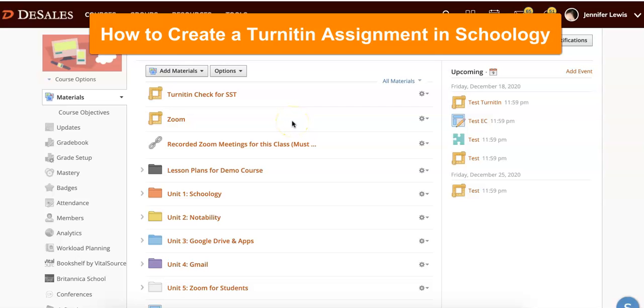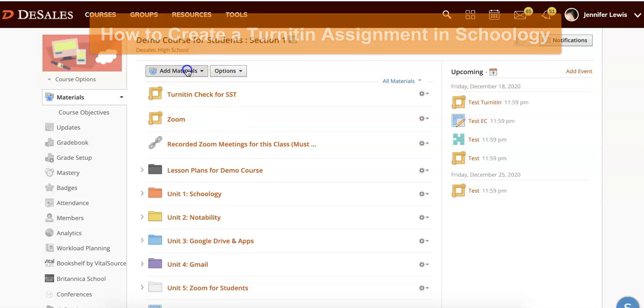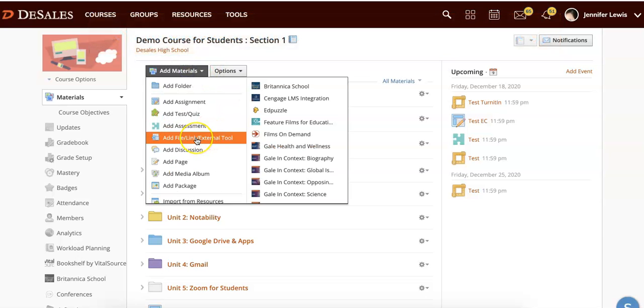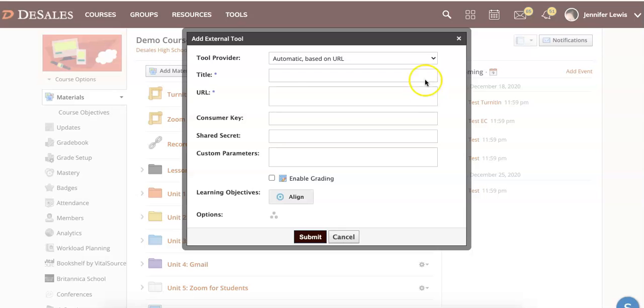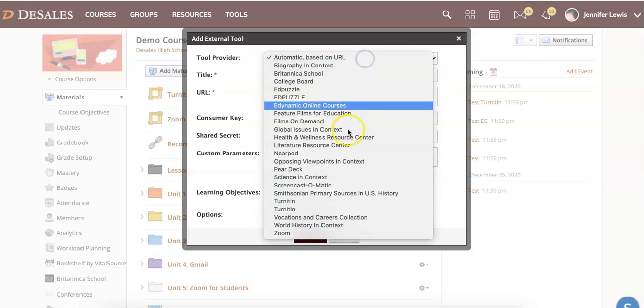All right, so here's how to create a Turnitin assignment in Schoology. First, you're going to go to your course page. You're going to click on Add Materials. Then you're going to select Add File Link External Tool. In this box, click on External Tool. And in the next box in this drop-down, you're going to select the Turnitin option, the second one.